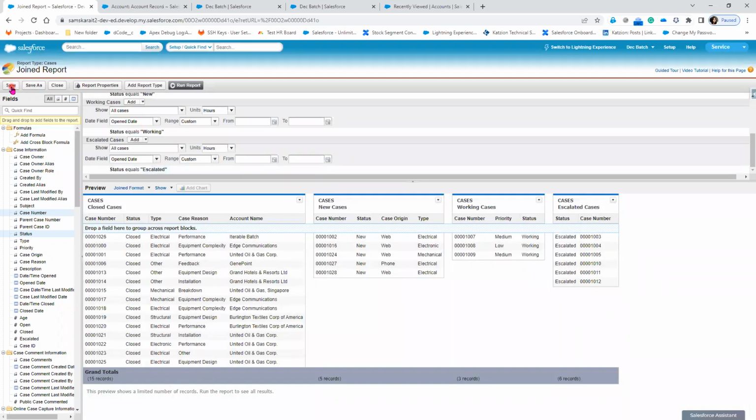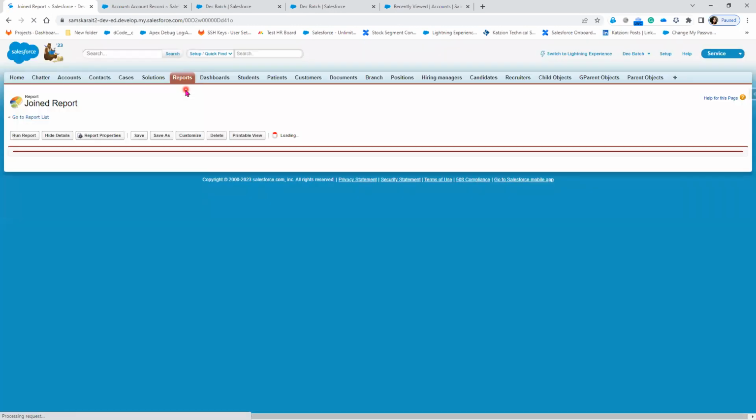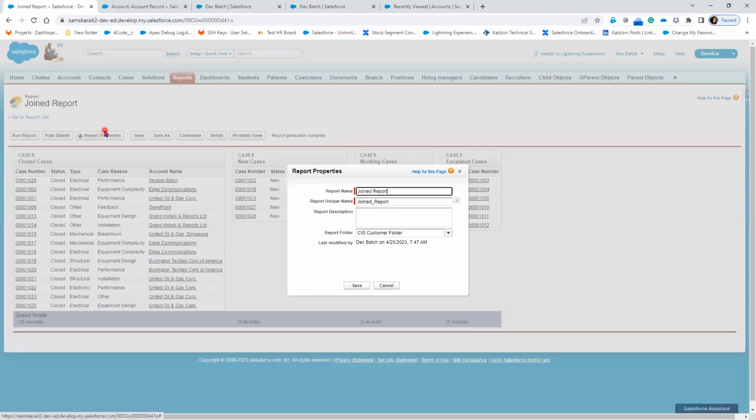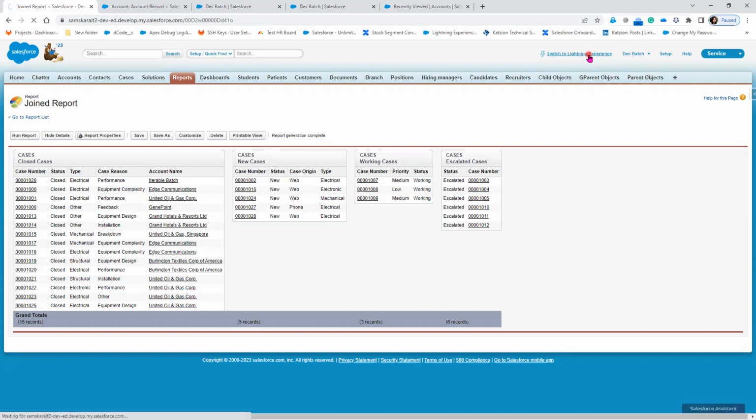Now let's save this record and run report. Like this, in the joint report, you can add 5 tables. Maximum you can add 5 tables. And you cannot schedule the joint reports. Report properties are basically if you want to change the name of the report or if you want to push it to a different folder, then it is report properties. Basically, if you want to change anything related to report properties.